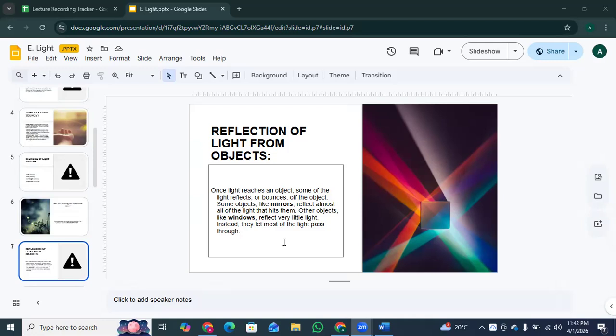For example, a window. Since the light goes through the glass instead of bouncing back to your eyes, the window itself looks almost invisible and you see what's on the other side.